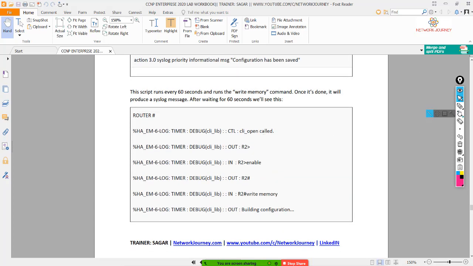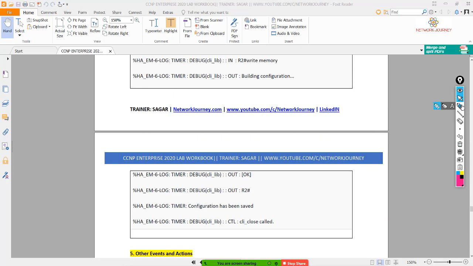To see this in action, make use of the debug commands, and you can see the things happening. It will go to enable, automatically go to write memory, and then finally you will get your action 3 saying that configuration has been saved.